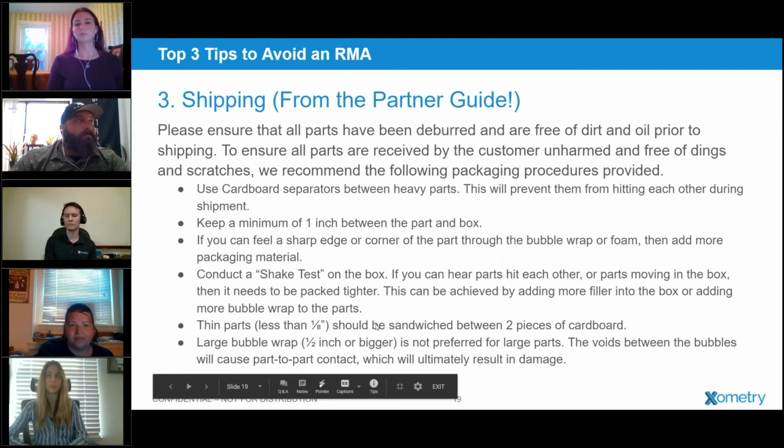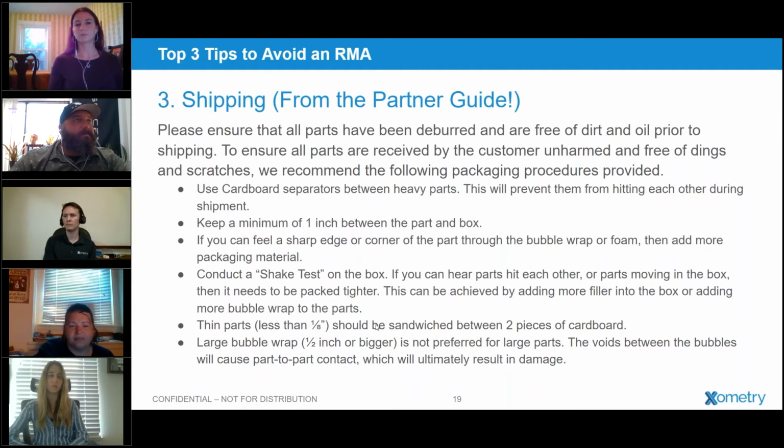One final recommendation, with freight and just in general: make sure you're taking photographs of your parts on the pallet or even in the box as some safety insurance, especially with freight. A lot of things can happen. They can fall off or different things like that. You want to make sure it's secure and that you're able to provide evidence that that was done.